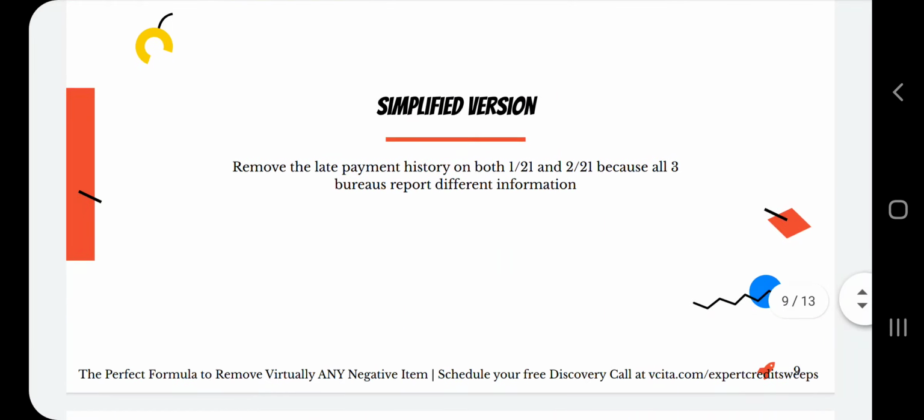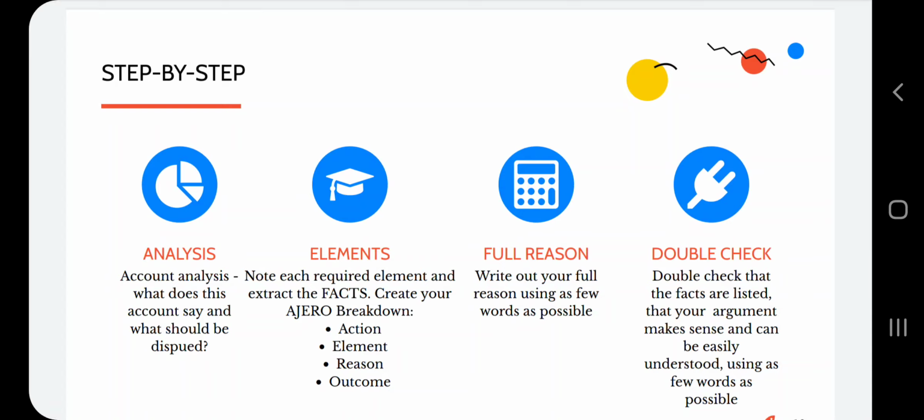Here's a simplified version. But remember, you do want to put the facts in here. Remove the late payment history on both 121 and 221 because all three bureaus report different information. And then step by step, you want to do the analysis, write down your elements, do the full reason, and then double check your work.